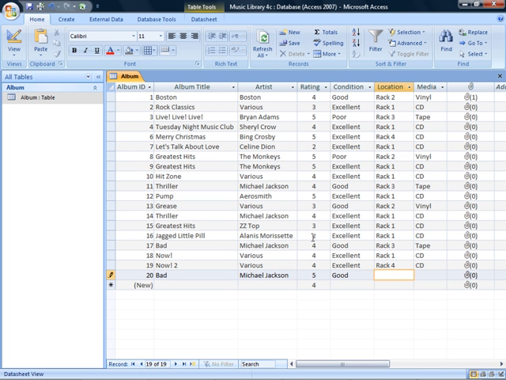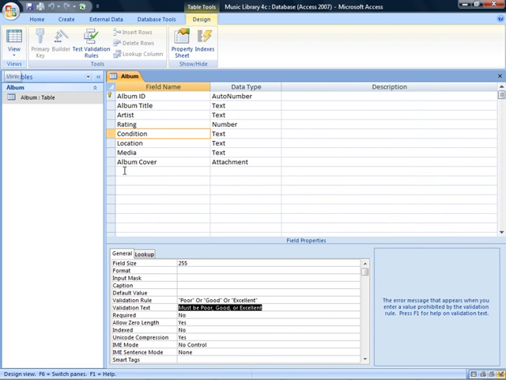Let's make some rules for what can go into the location field. We'll go to our design button to switch to design view. We'll click on the location field, and we're going to use an input mask here as well, because what we really want to do is have some text in there, rack, so all you need to enter is the 1, the 2, the 3, or the 4. So it's going to look kind of like this. I'm going to put rack and a space in quotes, and then we want a number after that. So we're going to put in a 0 to represent an optional number, and then we'll put in our semicolon. This is all covered in the previous lesson.